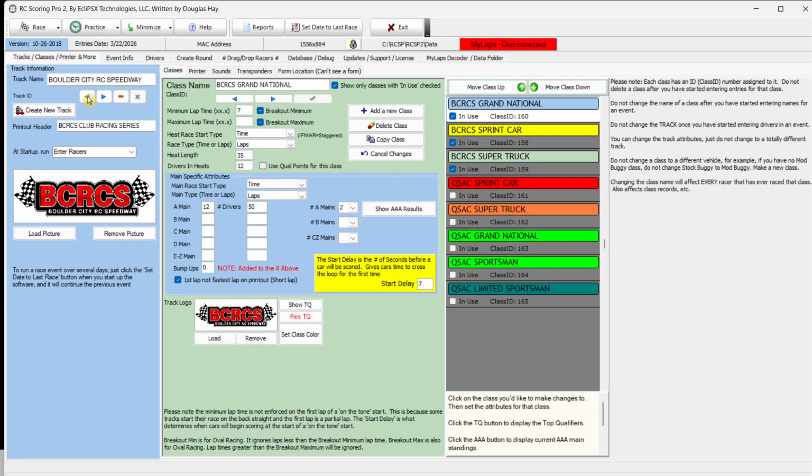So if you need to set up a new track, only do so when you're physically going to be at a different track. If you're running different series or events, just change the printer head out. Keep the same track. So here at BCRCS, we run both BCRCS Club Series and we occasionally run the CUSAC West Series races. So this would be where you would change that. At startup, just keep that at enter racers, and then save the change.